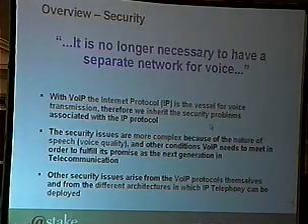If we're looking at security, the following sentence summarizes very well the problems with voice over IP security. Someone said that it is no longer necessary to have a separate network for voice, and I think that it pretty much says it all. First of all, the use of IP. When we're using IP, we inherit all the problems that are associated with the IP protocol regarding security.